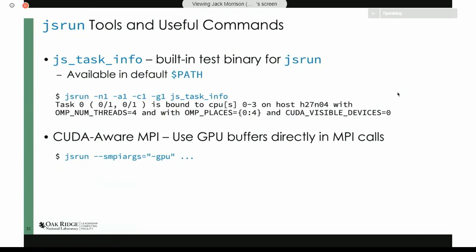I also want to mention that there are Spectrum MPI arguments that can be passed through JSRun. Particularly useful is the -gpu argument that, again, is quoted as a sub-option under --smpi_args. That's just to enable CUDA-aware MPI, and it'll let you use GPU buffers directly in MPI calls as opposed to doing CUDA memcopy calls. So, yeah, I guess I'll leave it at that.